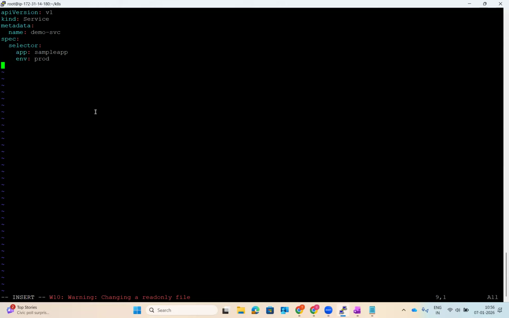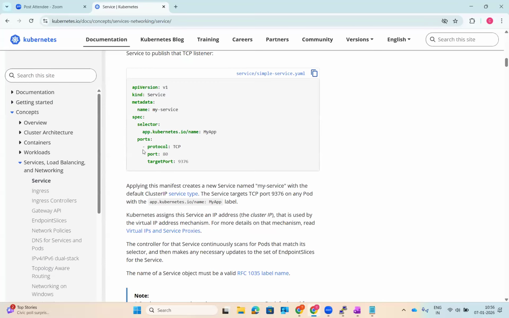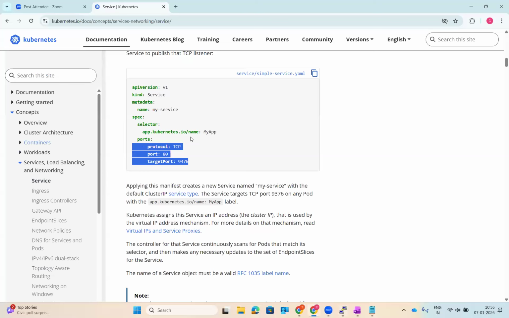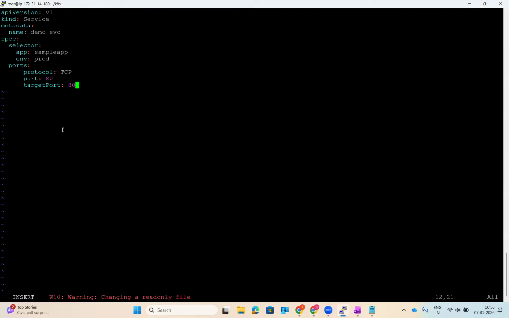And after selector, what you have to do? You have to define ports. Under ports, you have to give three things: protocol, port, and target port. I'll copy this. Protocol TCP, port, and I'll keep target port and port same. Just understand the logic so that you will be able to create things on your own. It should be properly oriented and it should be same as syntax.